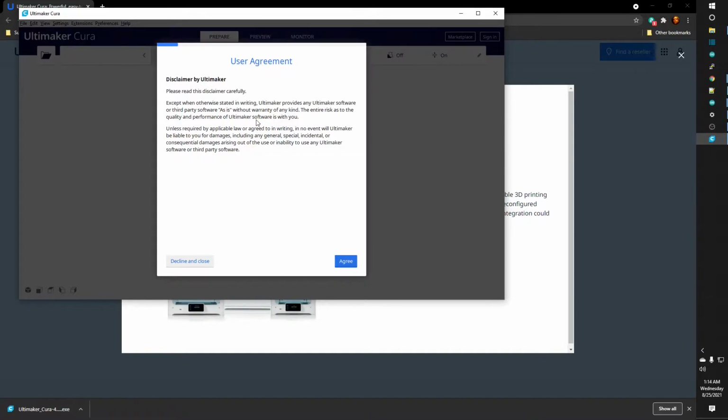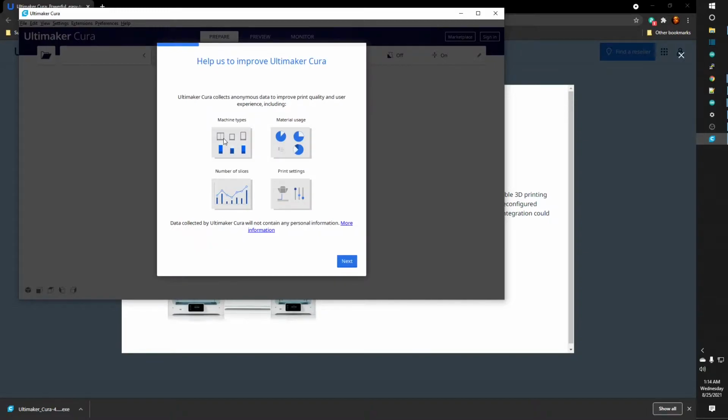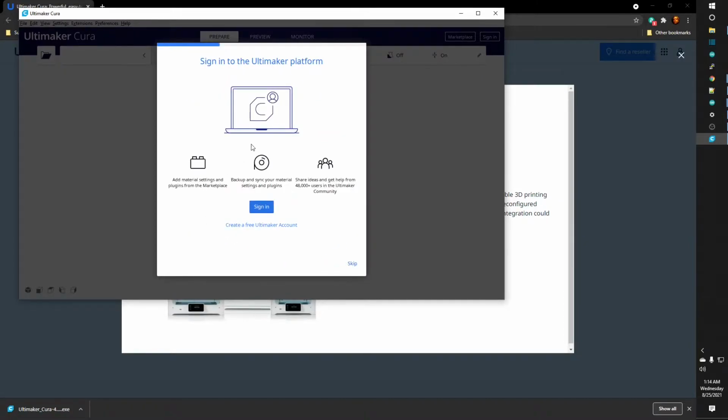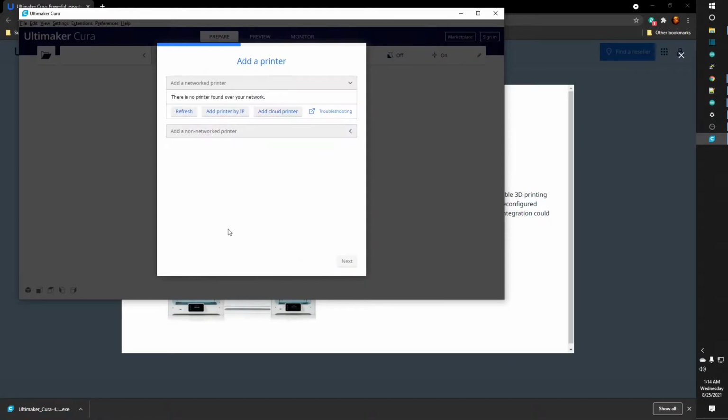Here's your disclaimer, standard. Just remember, it's going to basically tell you that it's going to grab some information, send it back. You know, you can always set up a Pi-hole if you don't want that to happen. You can create an account, but we can skip that.